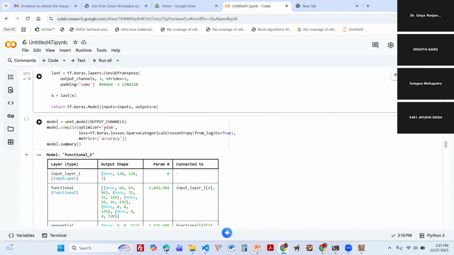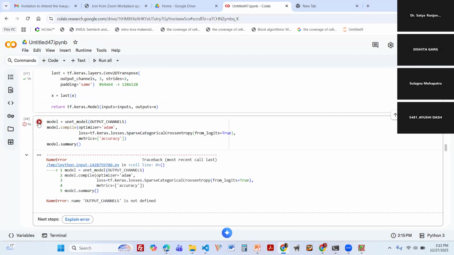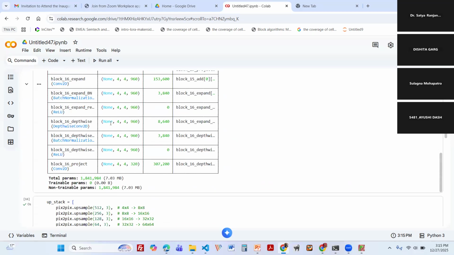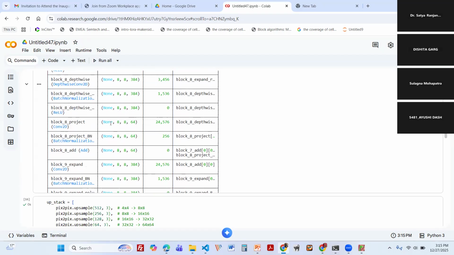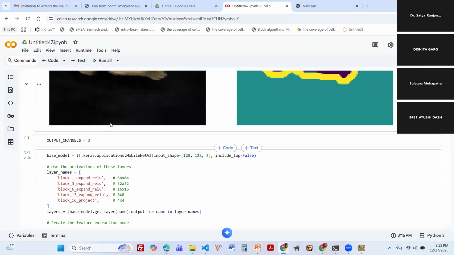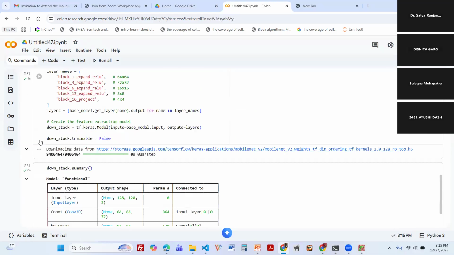Now this one is our hyperparameters. We are using the Adam optimizer, and for the loss, sparse categorical cross entropy. These functions I have already discussed in the classification class, and the metric is accuracy. Then I run it. The output channels is not defined. Why not defined? I've already run this one. Oh, sorry, I forgot to define the output channels, like how many we need.